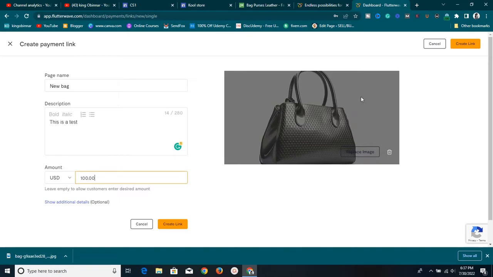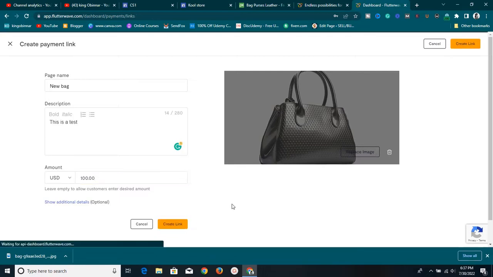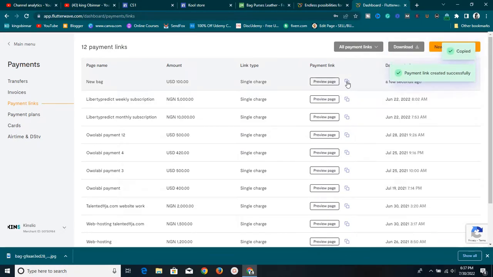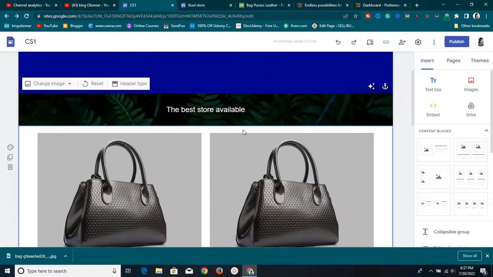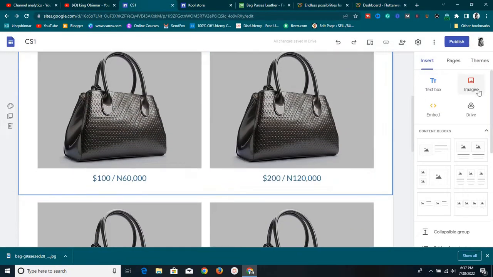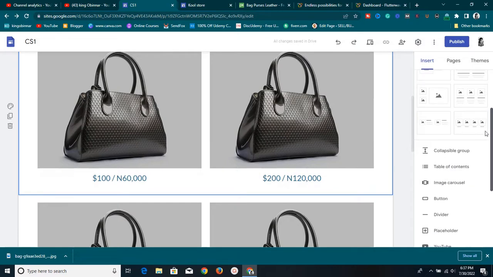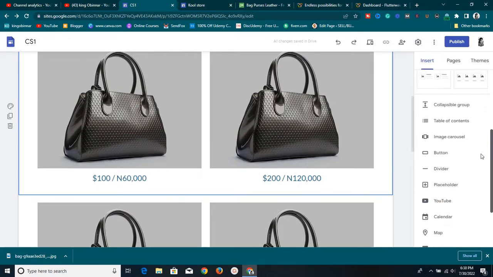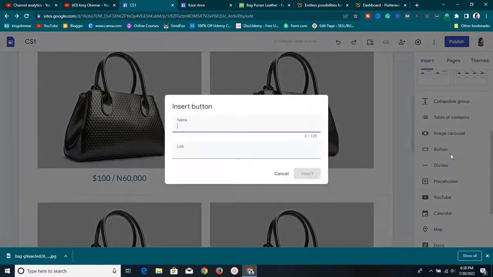I believe you're following through this video. Right now I can just click on create link, and it's going to create the link. As you can see, link successfully created. Now I'll just copy the link and go back to our Google site. Now what I want to do is add a button. So I'm going to scroll down here to click and select button.